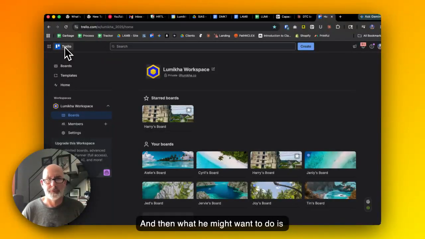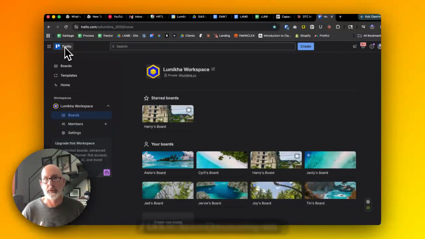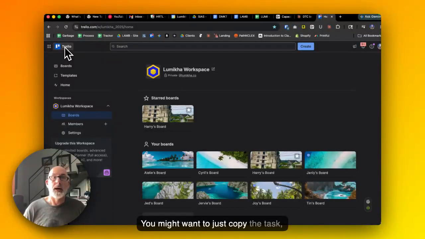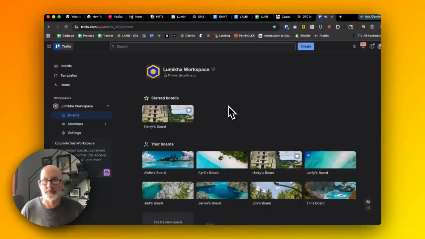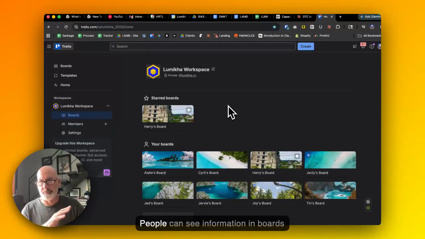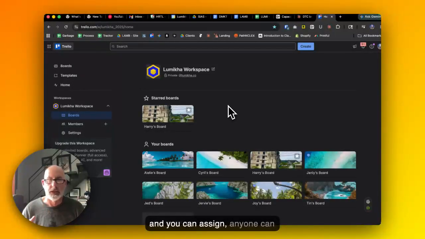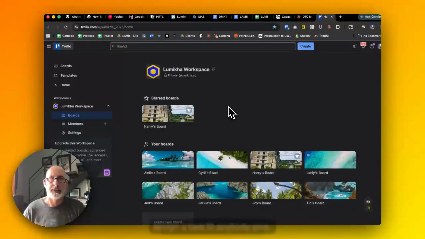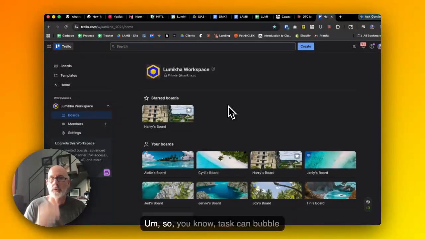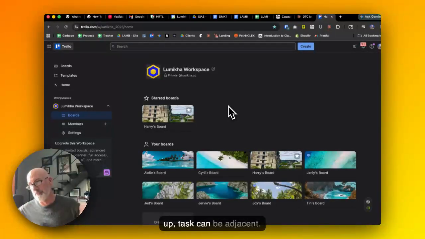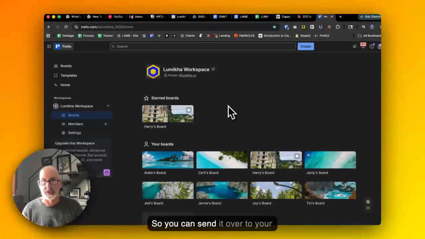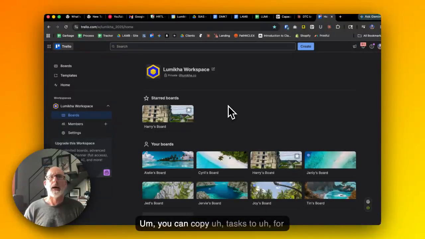And then if you feel like it might get missed, like my board's just bursting with tasks, you might want to copy the task link in Discord and send that over. So people can see information in boards, and anyone can assign a task to anybody else. It's not a top-down thing. Tasks can bubble up, tasks can be adjacent, so you can send it over to your colleagues. You can copy tasks to two boards at once, actually. So it's pretty flexible that way.